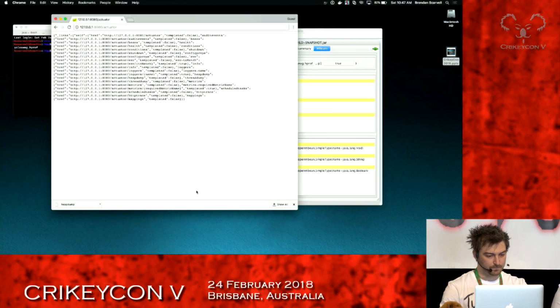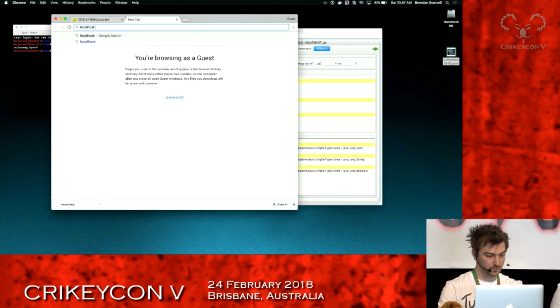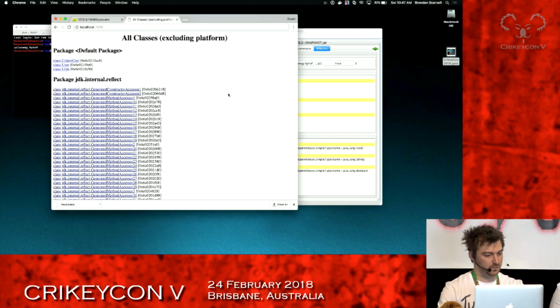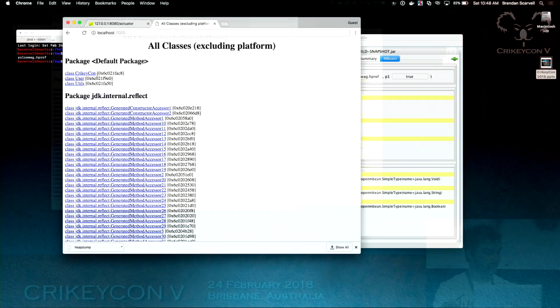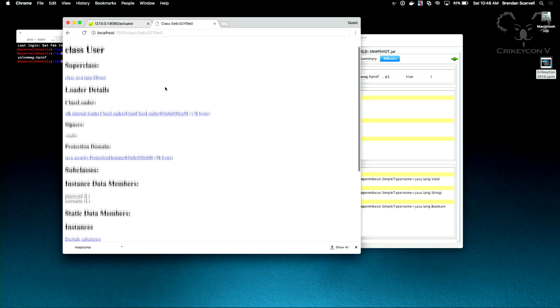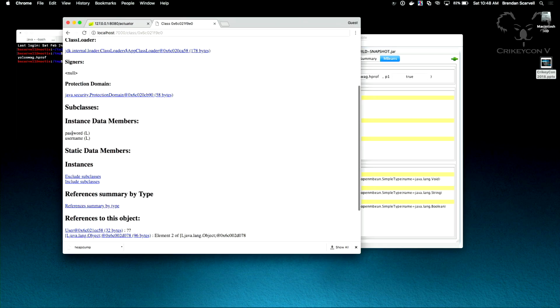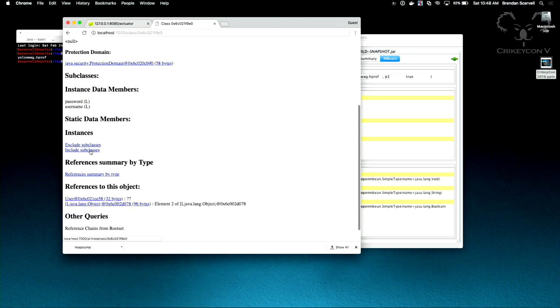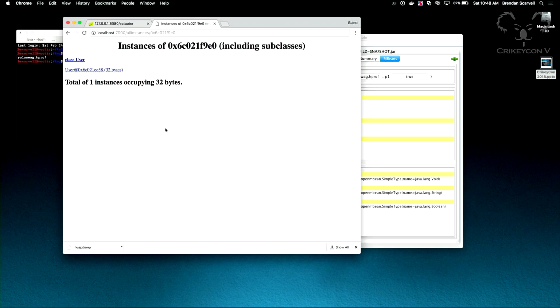Then if we go over to localhost on 7000, we can see that jhat's pulled out the Crikeycon class, the user class, and the utilities class. Because in our demo we don't know what the username and password is, let's have a look in the user class. Inside it we can see references to the username and password properties defined on that class. We can also go down here and find all the instances of that class. If there are multiple user objects or any objects you're looking for, it'll list all the instances here, so we can manually browse to each of these and see what data is assigned to it.